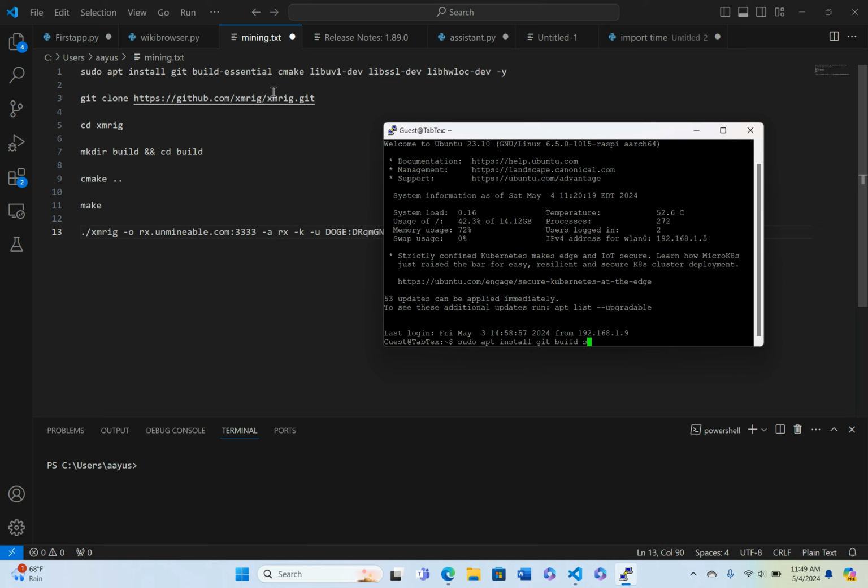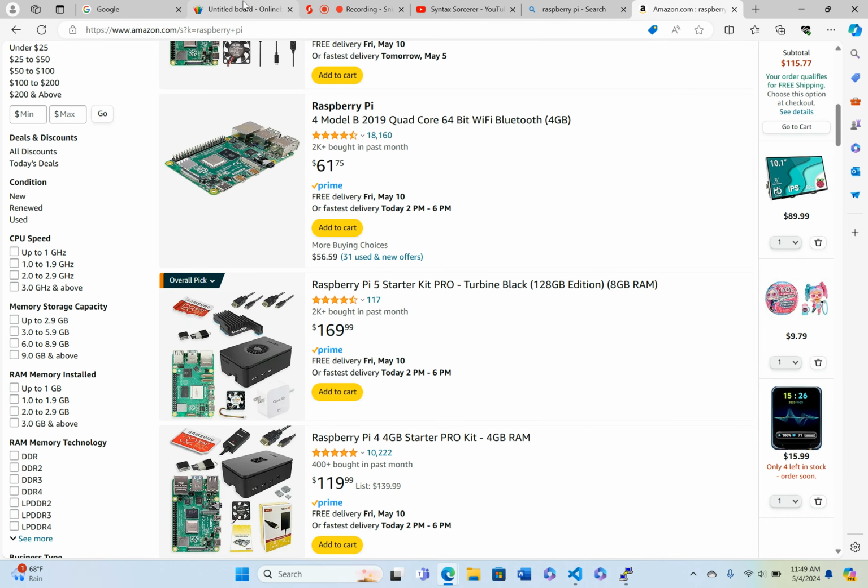I'll get into more lessons and tutorials on the Raspberry Pi later. But today we're mining. Guys, we're making passive income. So let me tell you more about mining. This is how mining works. Basically, I forgot to tell you how mining works first.